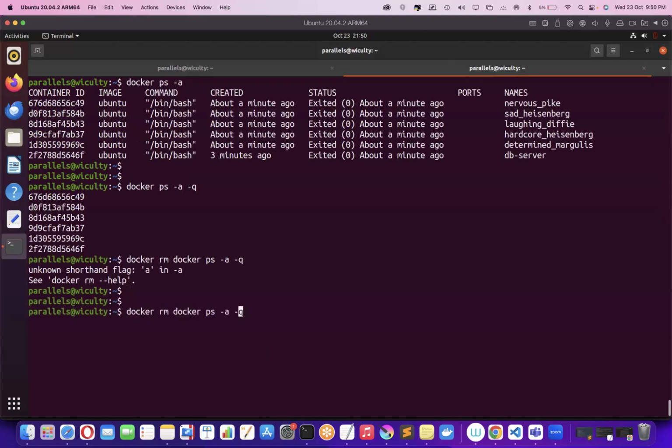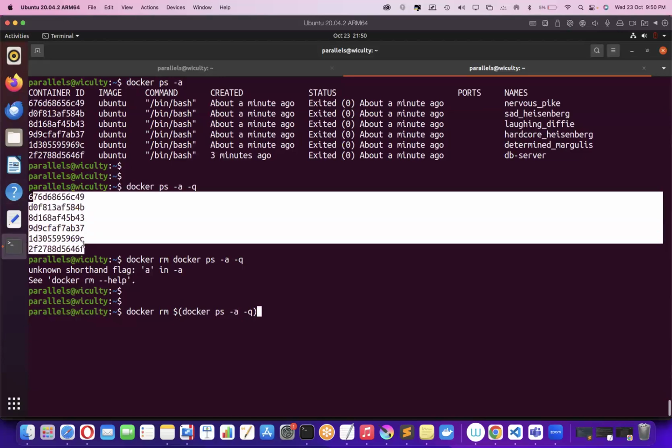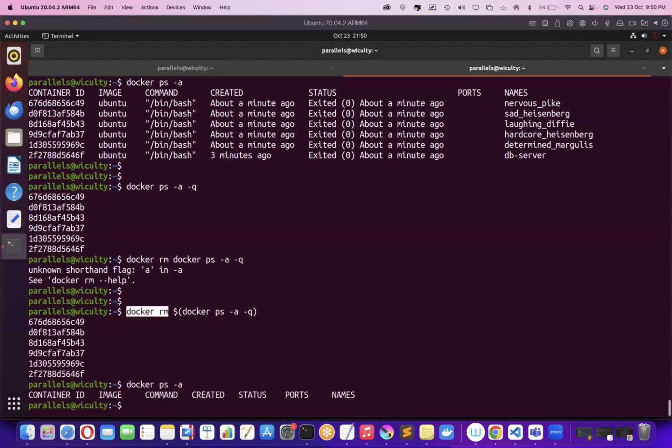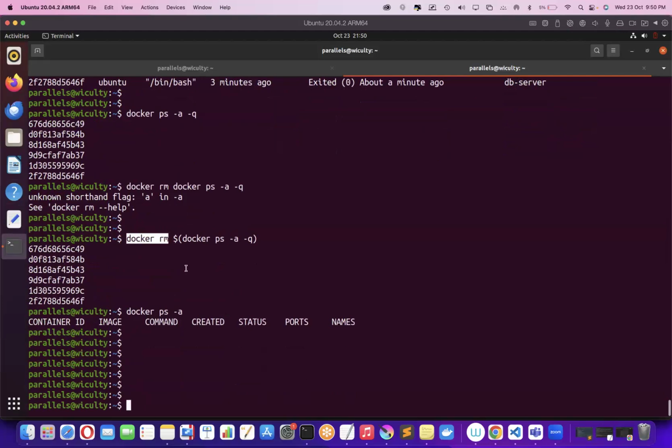So here, I'll just surround this with dollar brackets. That's a Linux concept. So what will happen now? This will be executed as a command because it is in dollar brackets. So now I'll get all these IDs, and you are giving all these IDs as input to docker rm, so it will remove all of them. See, all containers are deleted. That's how you delete all containers. Clear with this? Any questions you have?